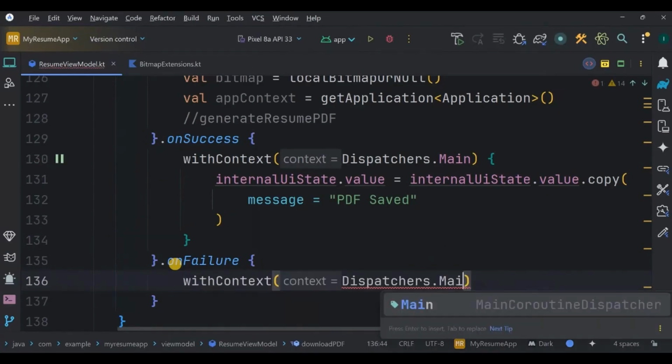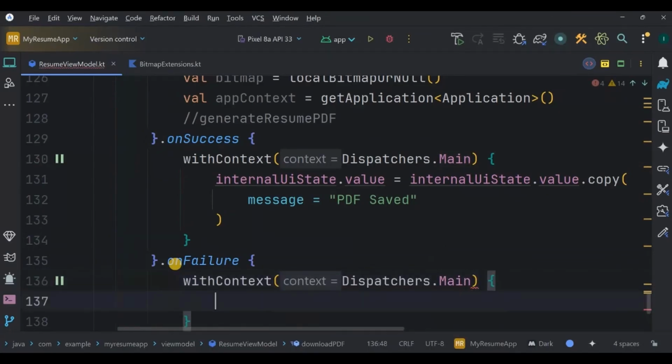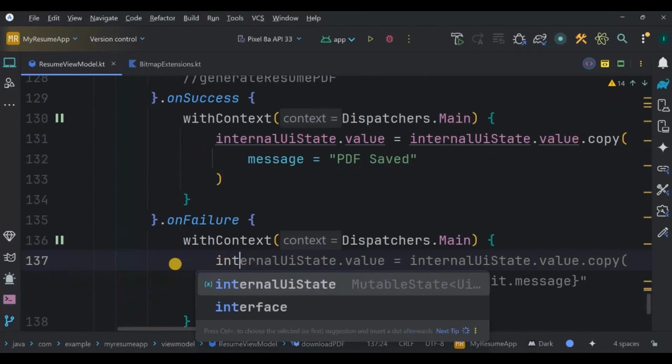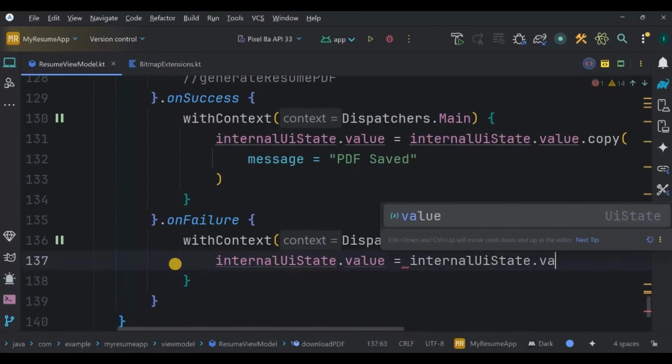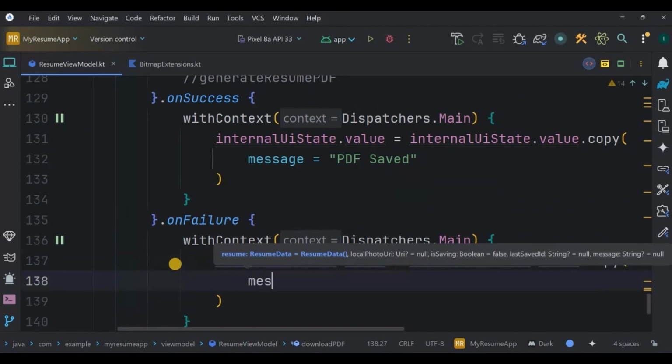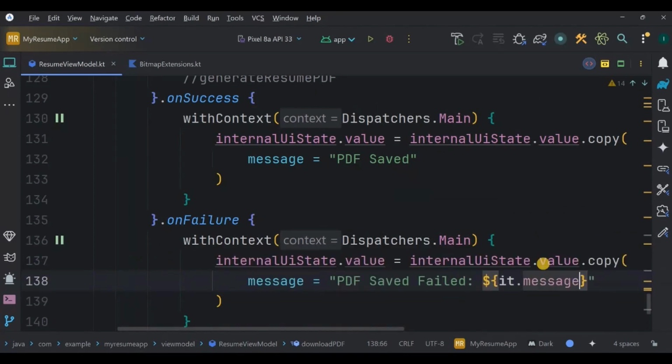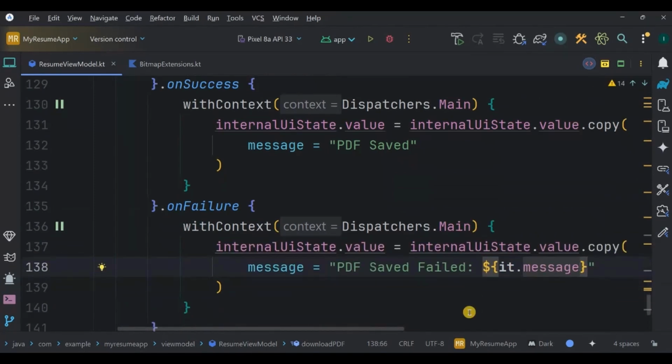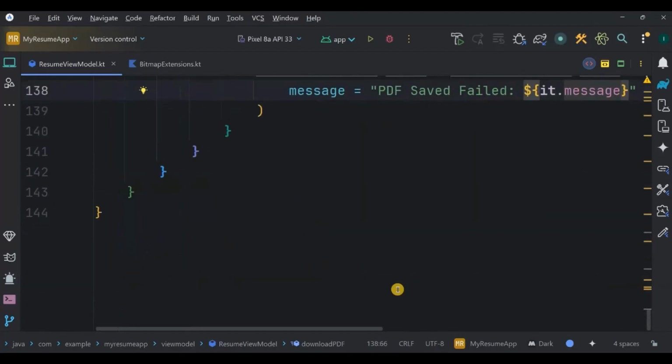If something goes wrong, like a file permission issue or PDF generation failure, it again switches back to the main thread. But this time updates the state with an error message describing what went wrong. And that's it. Our resume view model is ready.